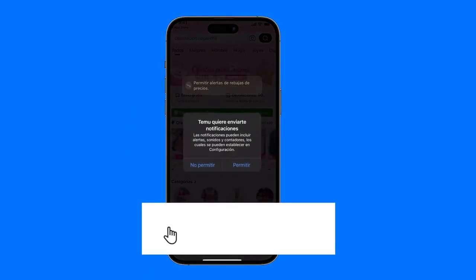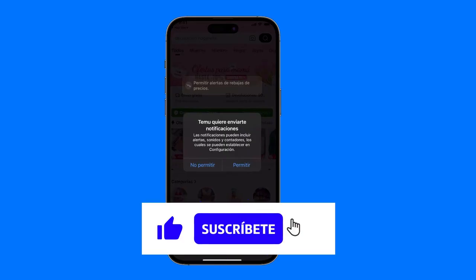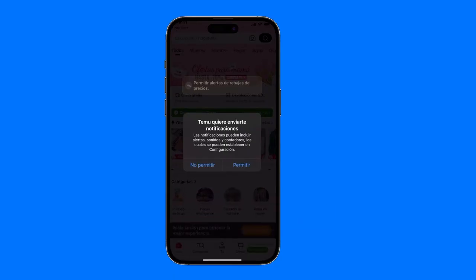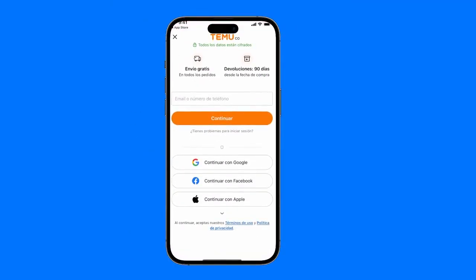So let's open the application, and as we can see, it automatically starts showing us a lot of things. I'll tell you what things you should and shouldn't enable. TEMU is requesting permission to send you notifications, and I would recommend allowing it. Why? Because in this manner, we will receive discount coupons, new promotional offers, and similar benefits.